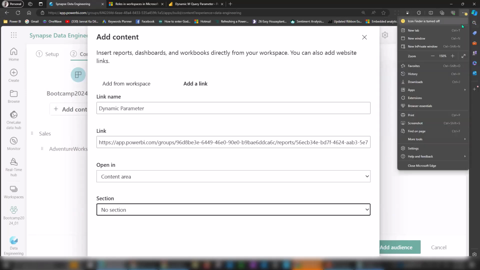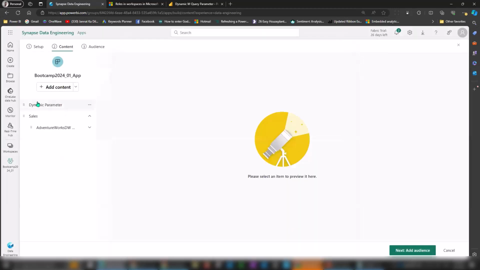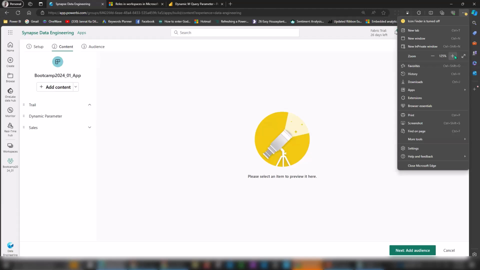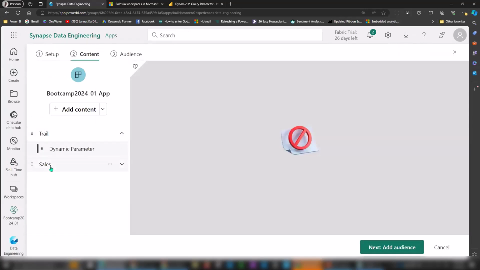I think I need to zoom out a little bit. Yeah, click on add here. So now we have a dynamic parameter and you can just realign this part, moving it to the top here, or you can add a new section, which, let's give it a name here, trial. Zoom in again. So let's move all this to trial. So now we have a trial and sales.